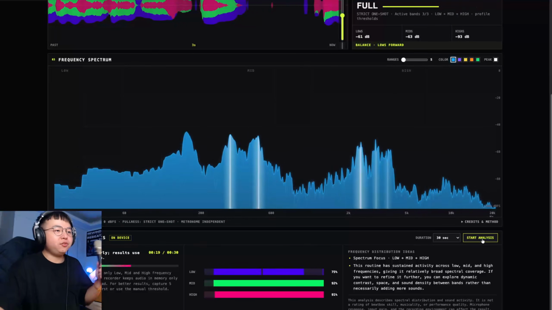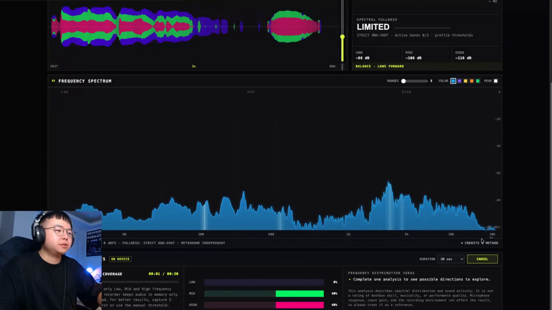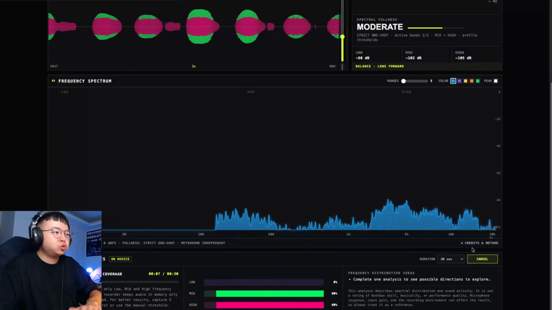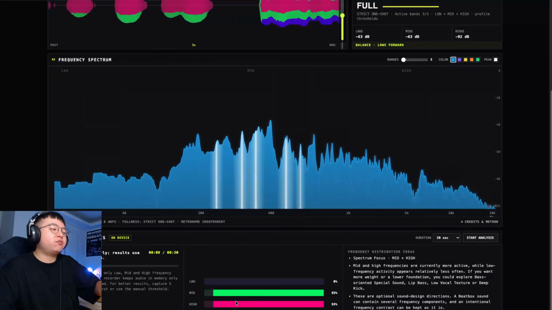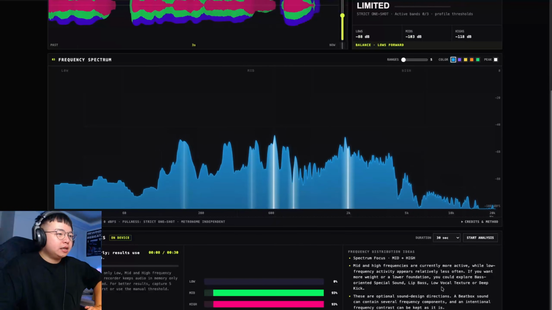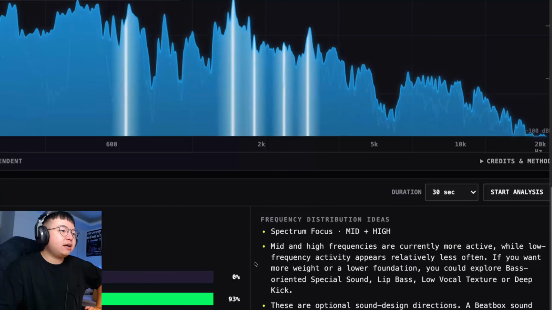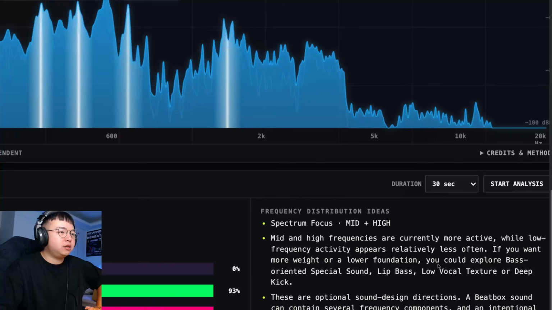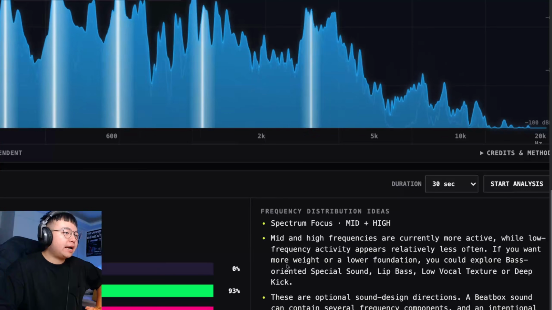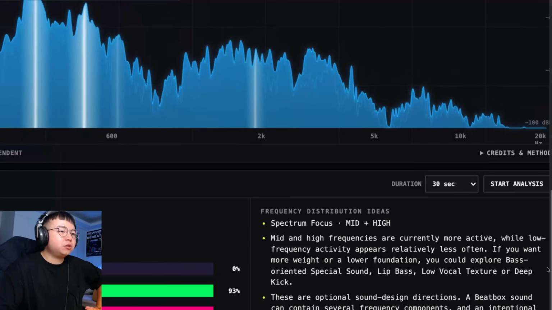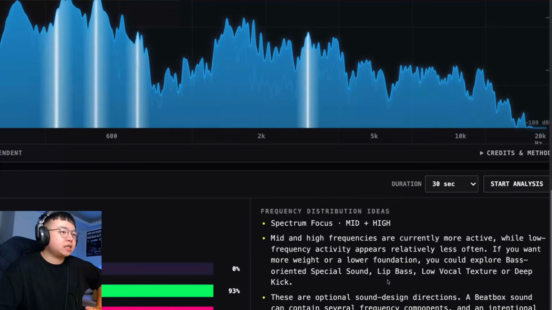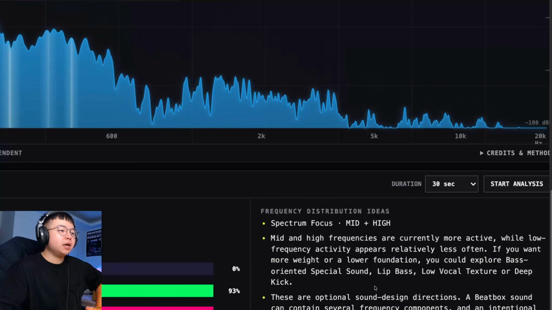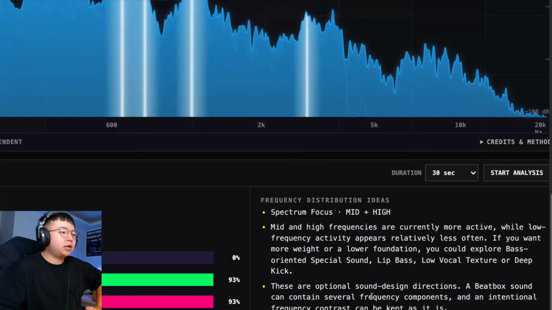And if you only cover the mids and highs, then it will talk about the mids and high frequency occurring more actively, while low-end activity appears relatively less often. If you want to add more weight or lower foundation, you could explore bass-oriented sounds like lip bass, low vocal texture, or deep kick. And also, these are optional sound design directions.